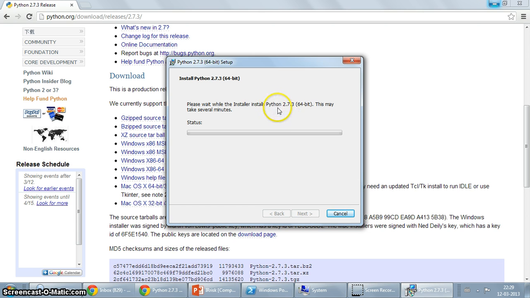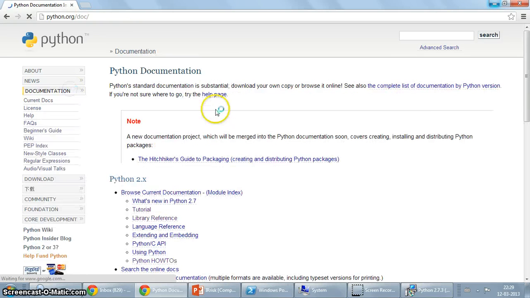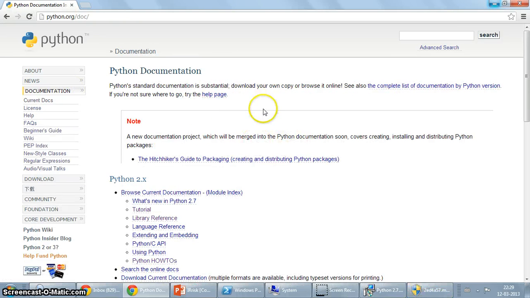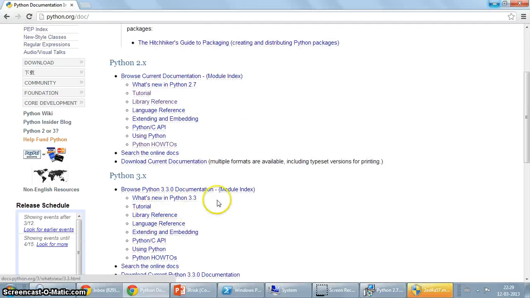So as you can see, it's a 64-bit installer, which is obviously because we downloaded the 64-bit installer. As it happens in the background, we'll just browse around the python.org website. If you go to the documentation, you'll see the extensive documentation that Python developers and community members have made available for learning about Python. Like you have the tutorial, you have the library reference, you have a number of how-tos. Similarly, you have the same sort of documents for Python 3 as well.